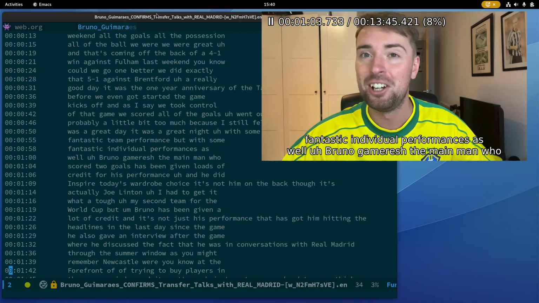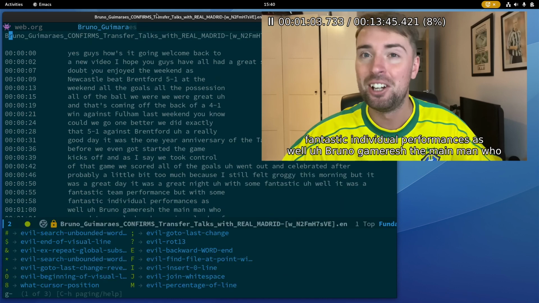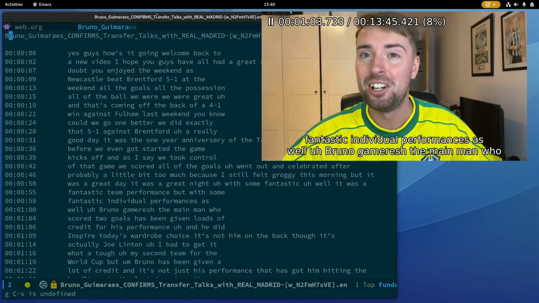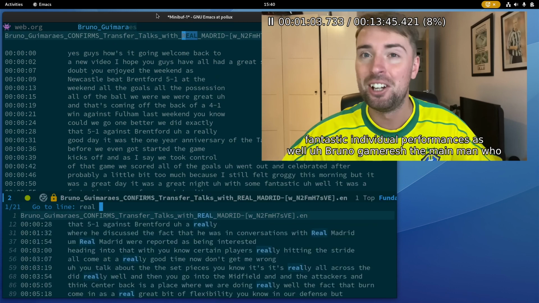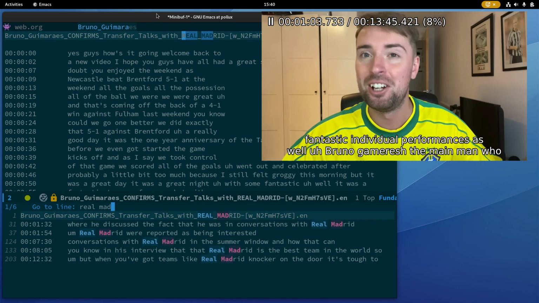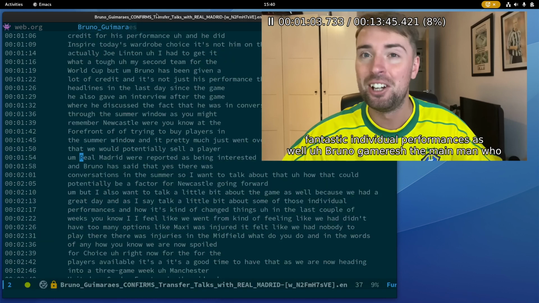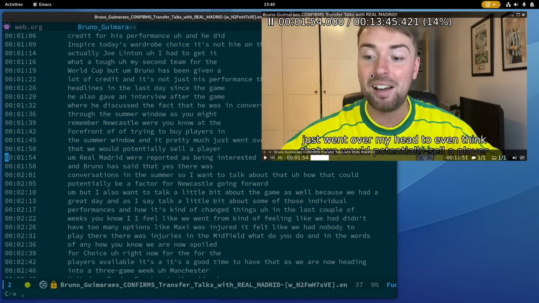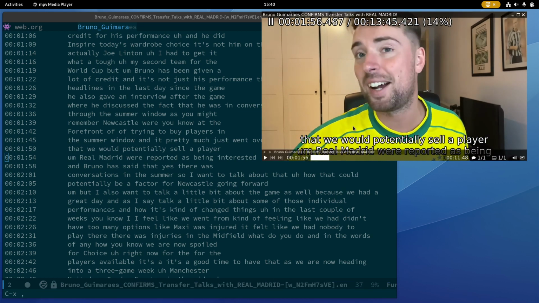Let's see what we... okay, so here's a bit about Real Madrid. So just Control S, was it? Control S, go to line, Real Madrid. So here's the thing about Real Madrid. Cursor there, bang, jump to that position, 1 minute 54. Real Madrid were reported. So what's the point of this?